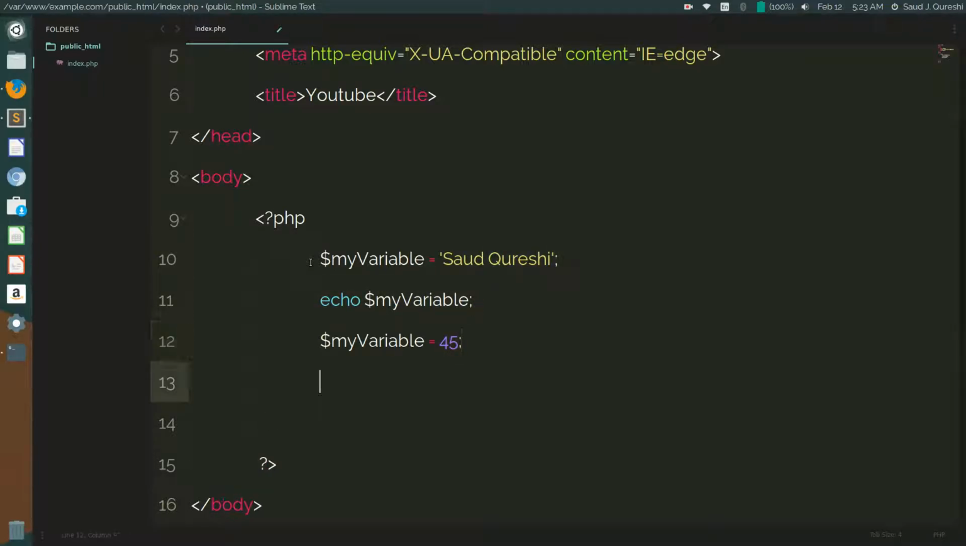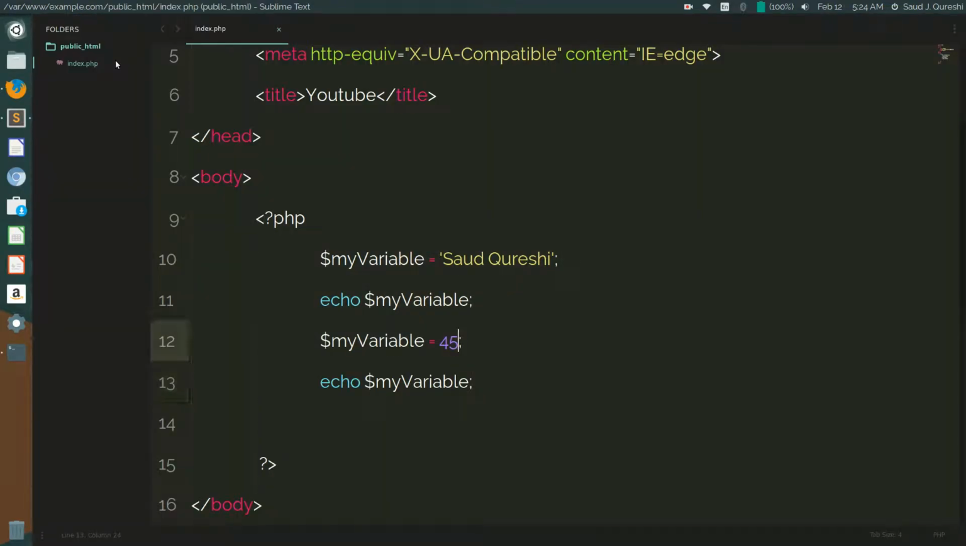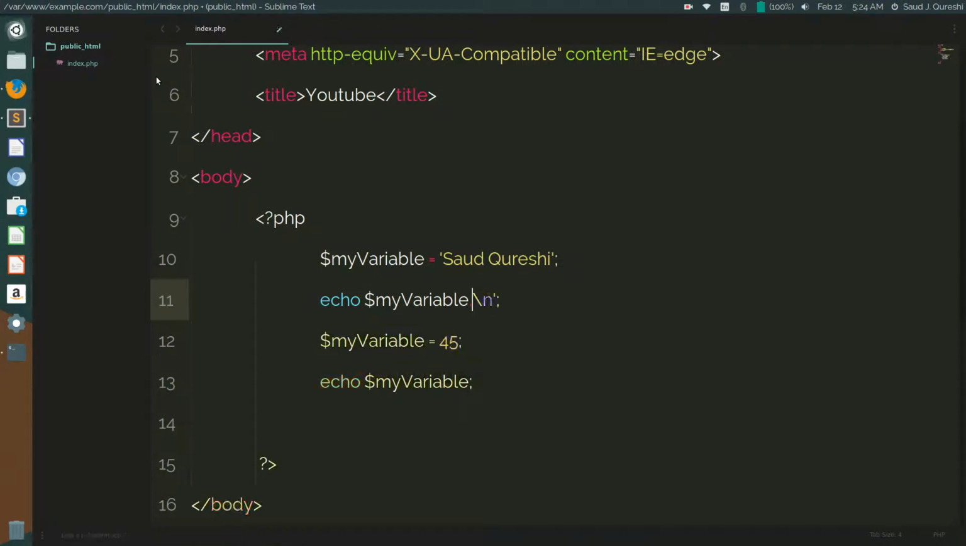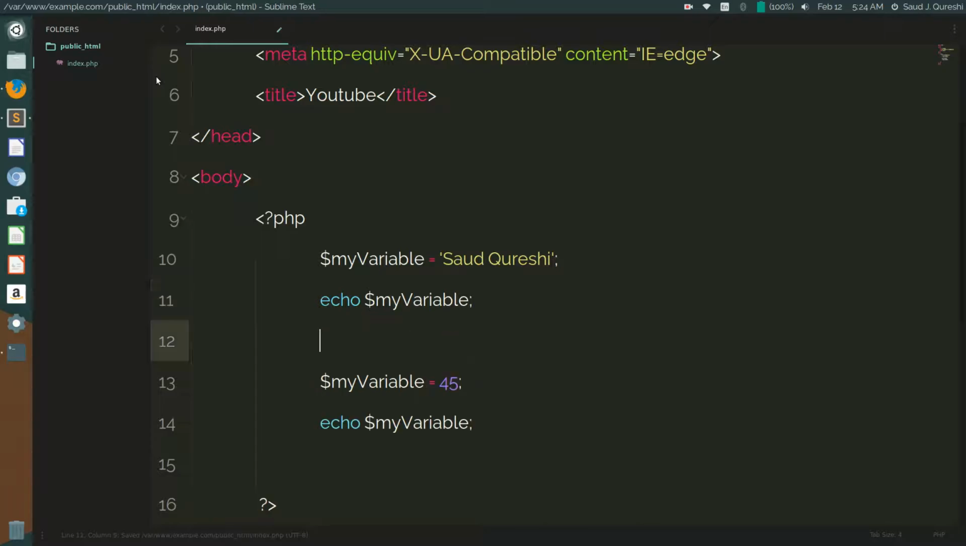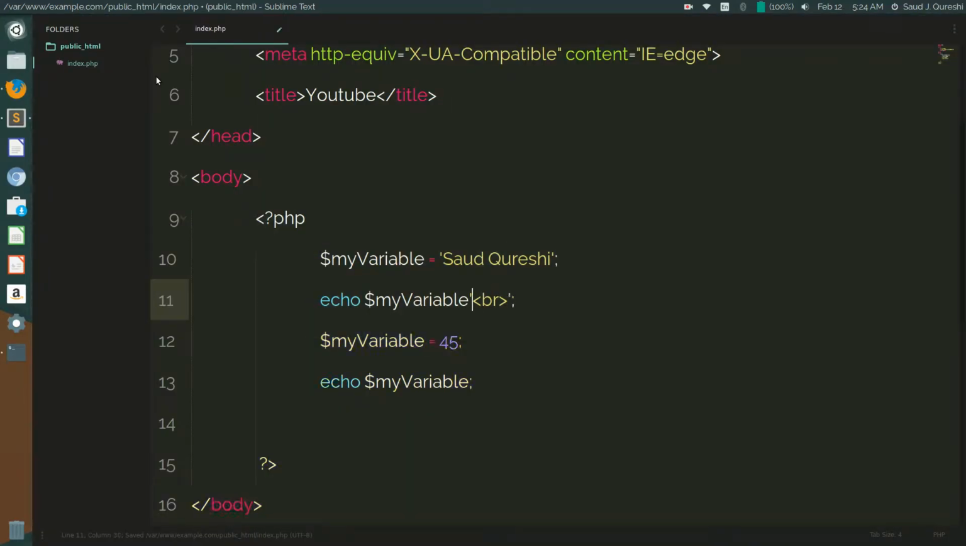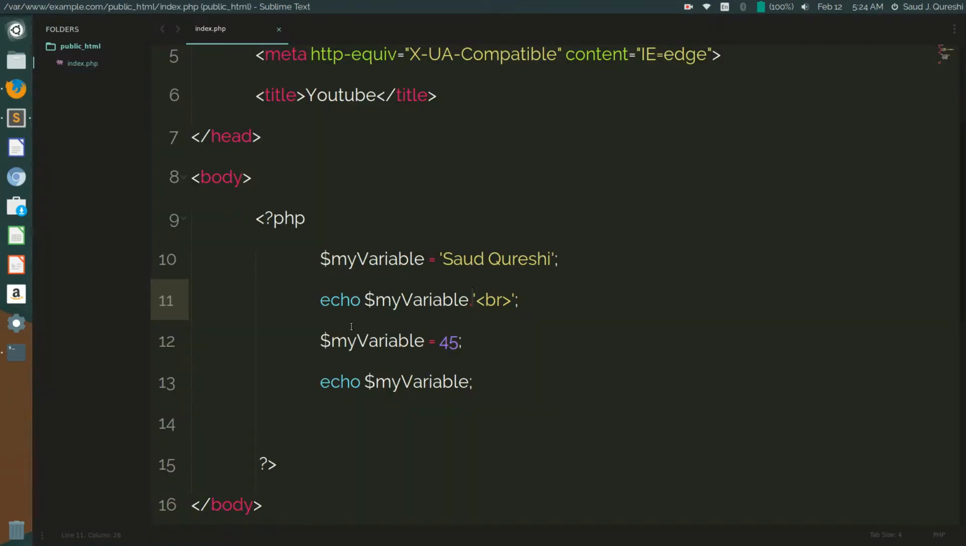And then after you echoed it, you assigned 45 to it. And again, once you echo it, so my variable, and now F5 it. Here you can see Saud Qureshi and 45. You can simply say \n if you want a new line. Okay, this didn't work. Let's just leave it. We'll simply go for break. We'll use the BR tag for a line break. That's it. Here you can see it.